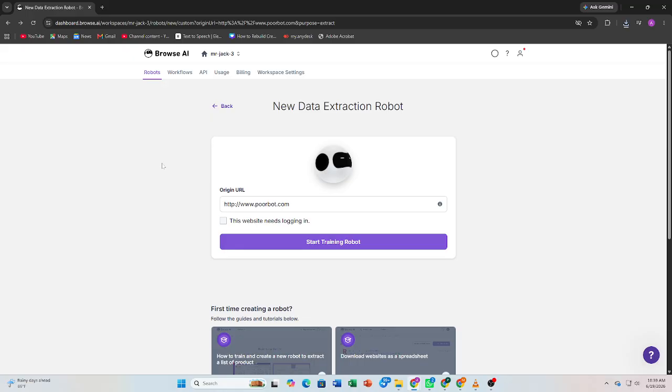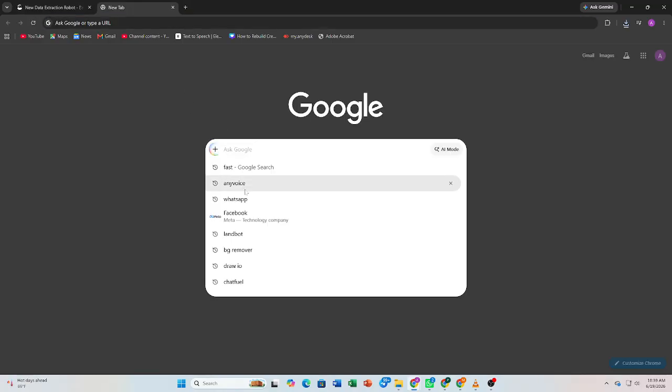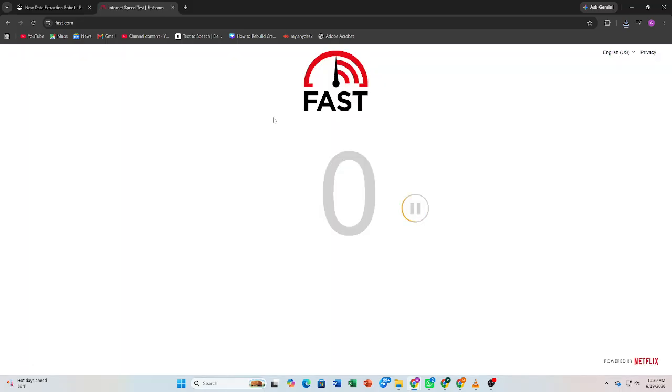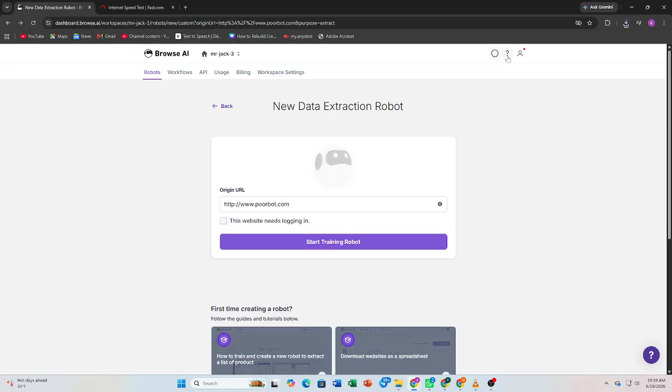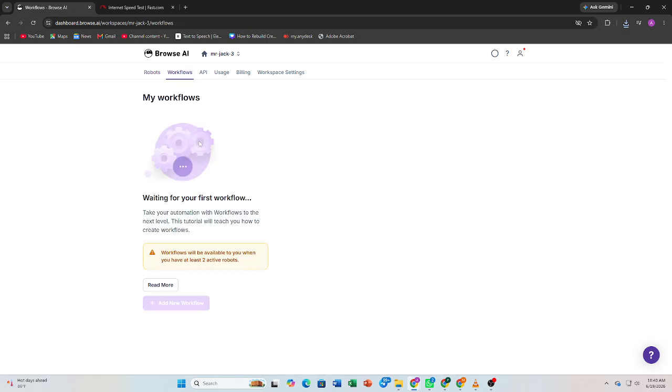First, check your internet connection and make sure it is stable before using Browse AI. Next, refresh the Browse AI dashboard or restart your browser to fix temporary loading issues. Now make sure you are logged into the correct Browse AI account where your robots are created. Next, check if your selected website is accessible and not blocked or down.